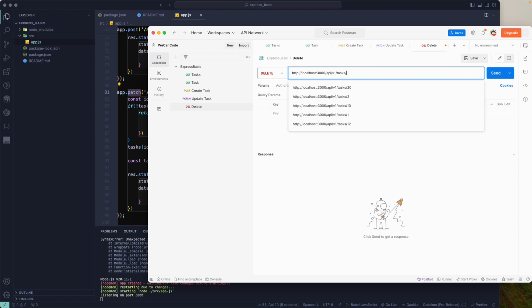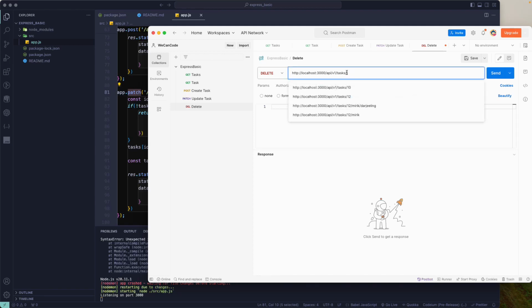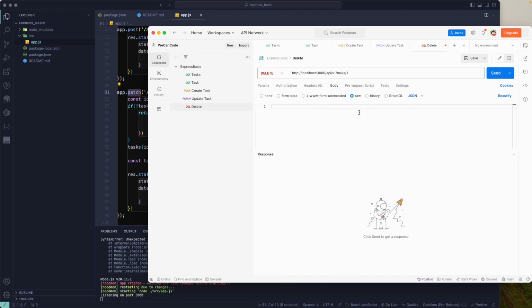So if I pass in the ID one, then we don't have to send any body, because we are not going to update or add a record. We just want to send a delete request with the ID that needs to be deleted. So here the tag with the ID one should be deleted. I'll just save this one for now.